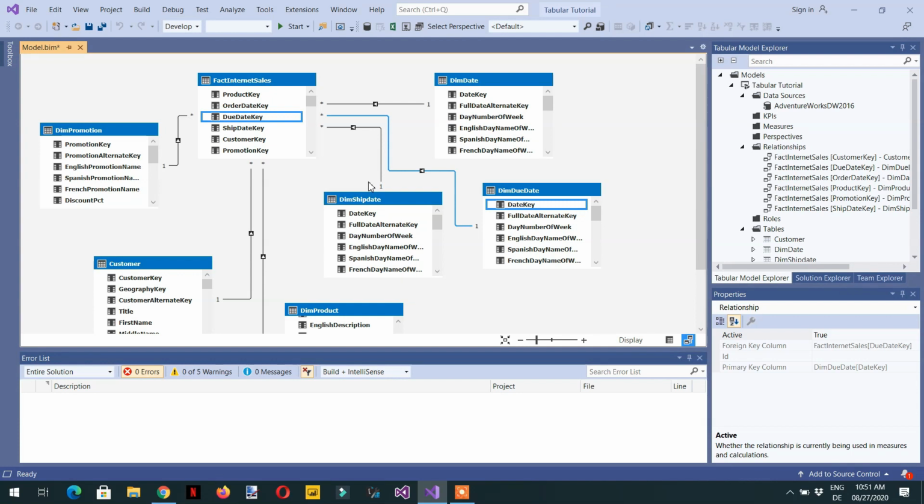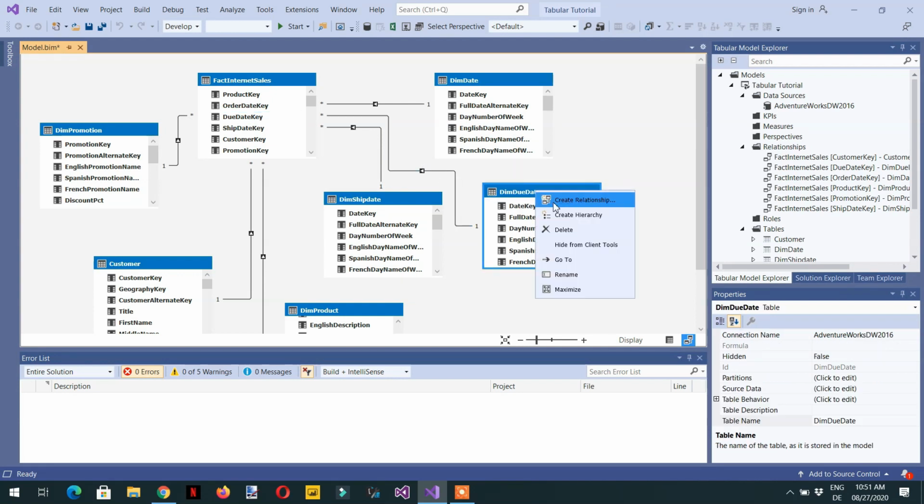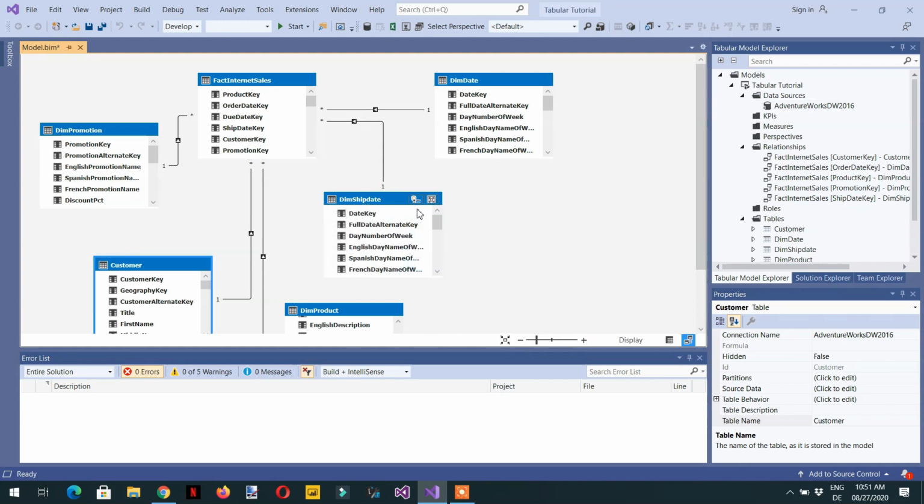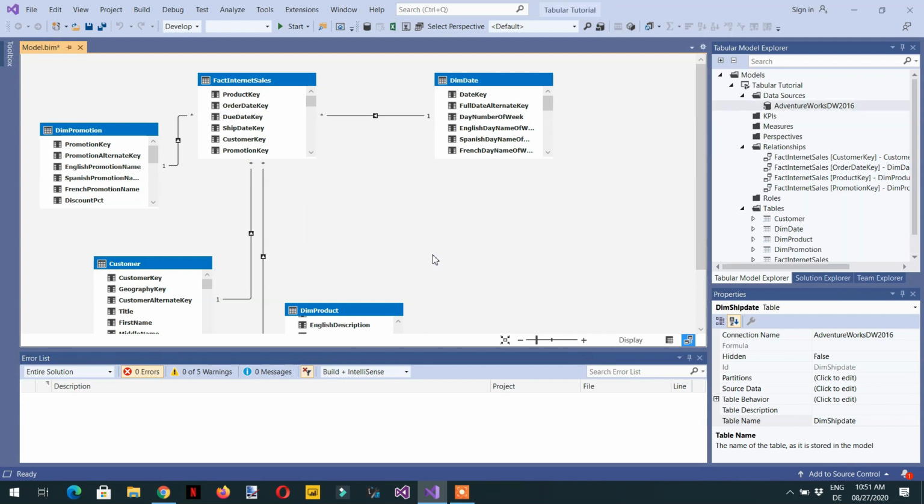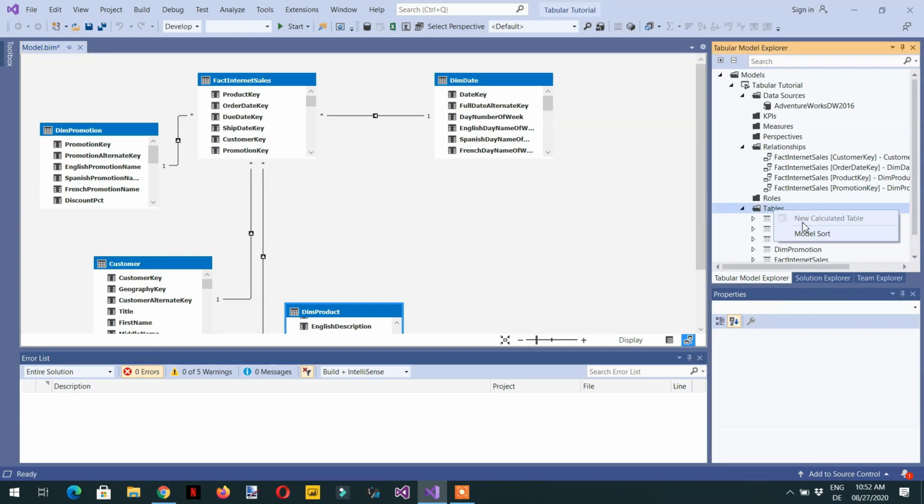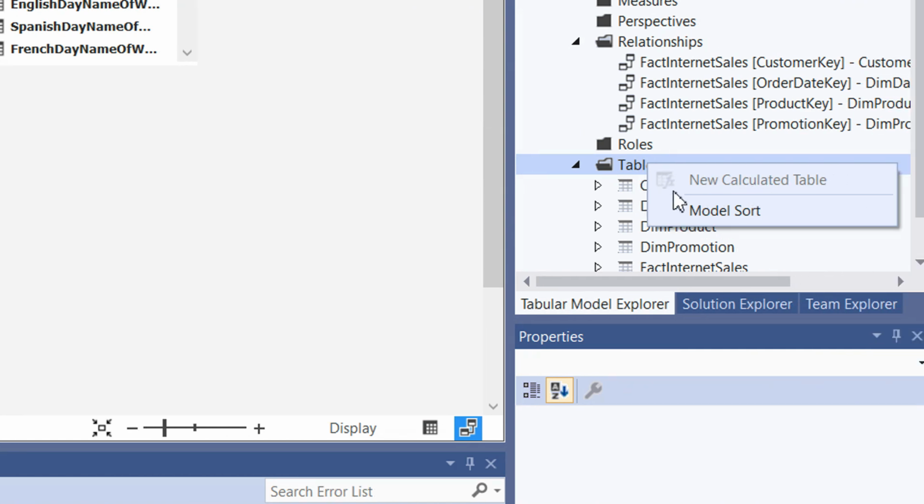So what else can we do? Let's delete these tables. We can create calculated tables, which will reference the same table. So only this table will fetch the data from the data source one time, and the other tables will reference that table. So how can we do that? If we are in the diagram view of the data model, we are not able to create a calculated table, right? Here you can see the new calculated table is disabled.